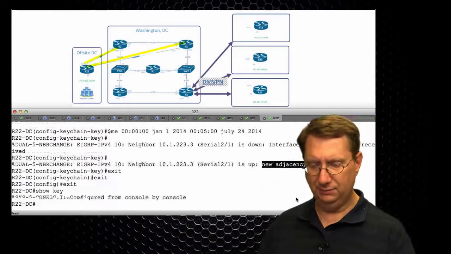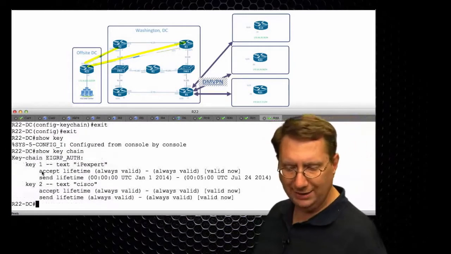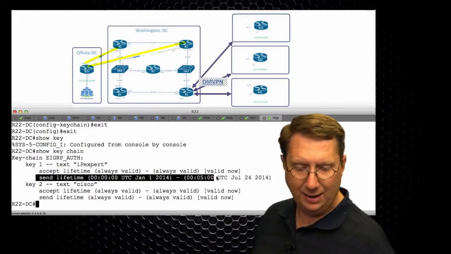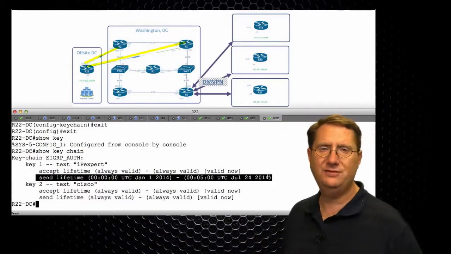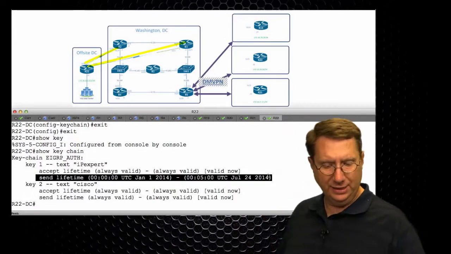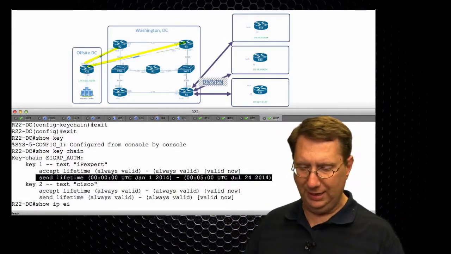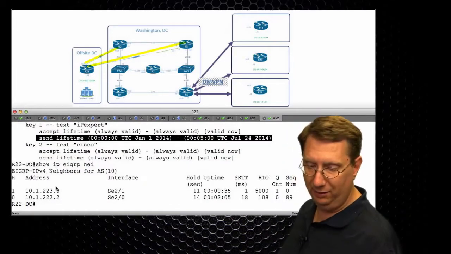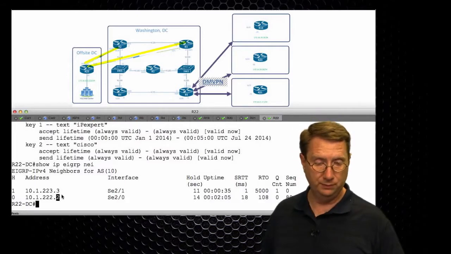Show key chain. And what we can see here is all I did was configure a send lifetime. I left the accept lifetime default. And I'm just saying my send lifetime, I have said I'm no longer going to send this key as of yesterday. Now, the interesting point here is a show IP EIGRP neighbors. I do have a peering now. I've got a peering with R3 and R2.